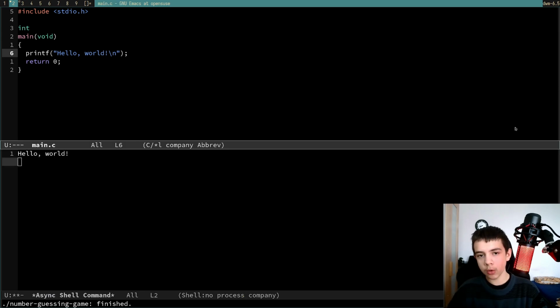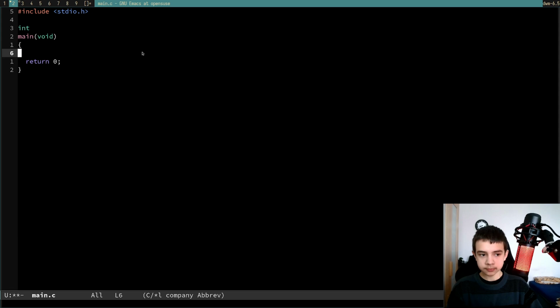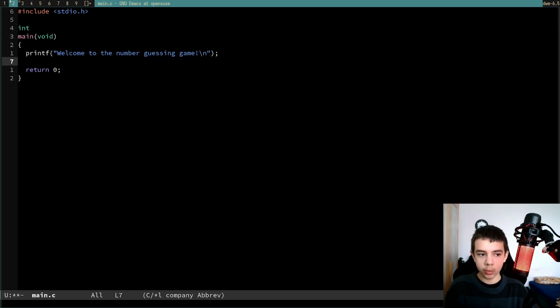So now we have everything set up. Now we can start writing the code. So first thing we'll do is greet the user. Welcome to the number guessing game! Exclamation mark. Now what we wanna do is set up some variables. So we'll have just 3 variables, 3 things to keep track of. First will be the number. We'll do random number 1 and 100.